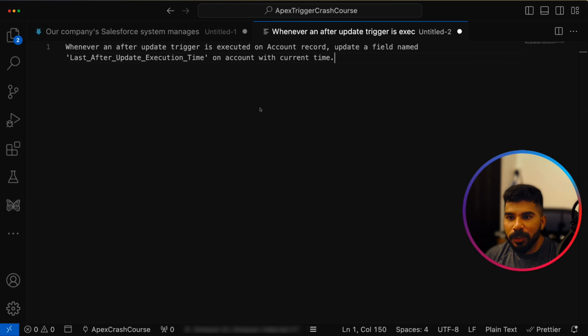This should be a quick one, but what I want to demonstrate is a very common issue that most developers easily overlook. So our problem statement says, whenever an after update trigger is executed on an account record, update a field named last after update execution time on account with the current time. So this sounds simple, right? So why don't we start writing our code and we'll see the complexity of this problem.